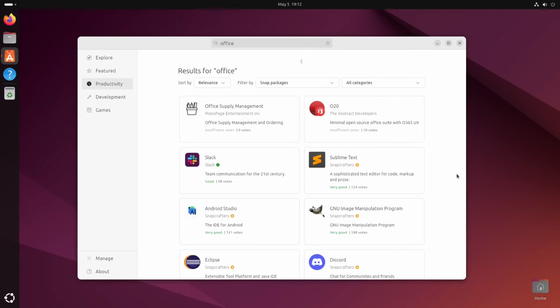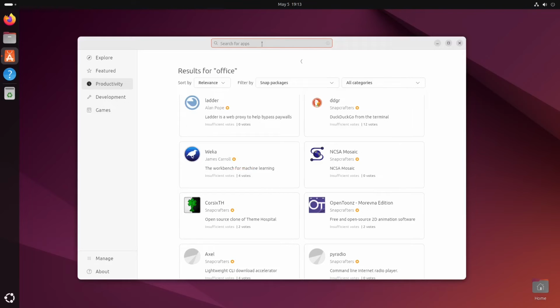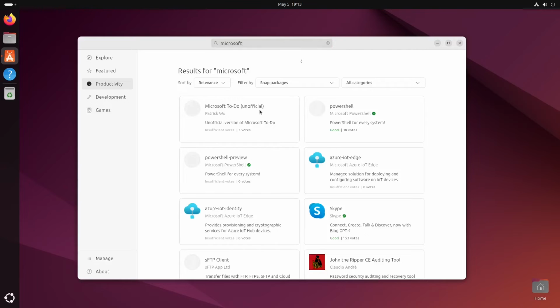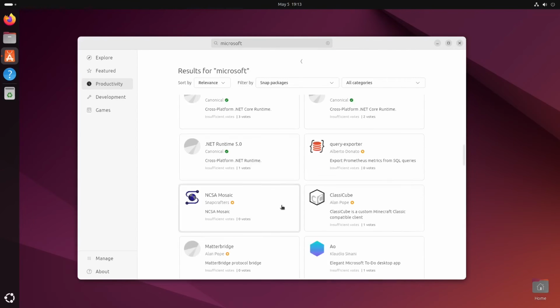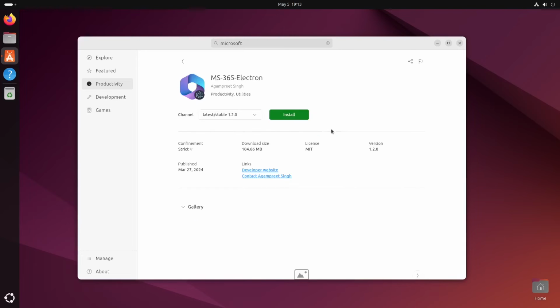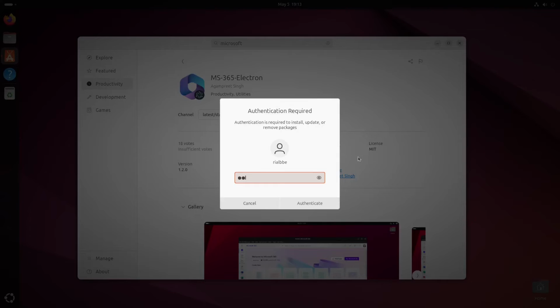it will supply you with all those stuff. Office Suite with Office 365. Okay, so you can use this one. It is minimal. Microsoft, just type Microsoft. Okay, we have a lot of Microsoft applications. Here's the Microsoft 365. Let's just install it.